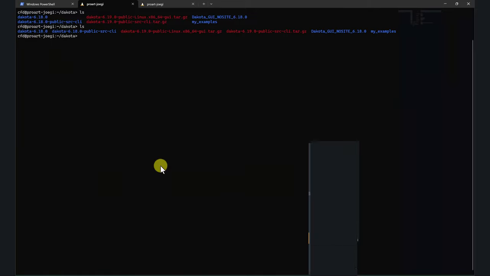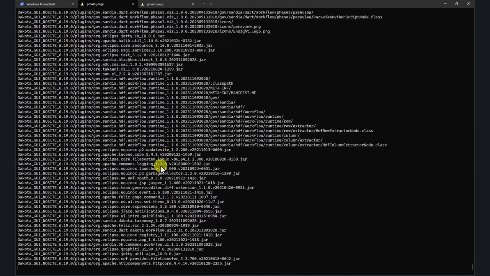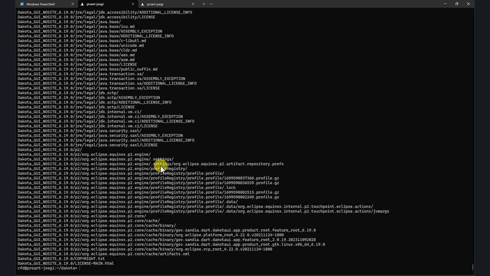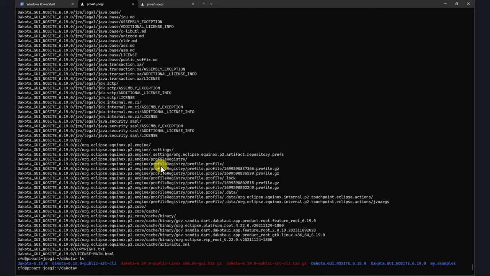The first step will be to extract the files. First, this is the graphical user interface. That one you don't need to compile. You just need to extract it and it's ready to use, and I will show you that. Now let me start extracting the source code.